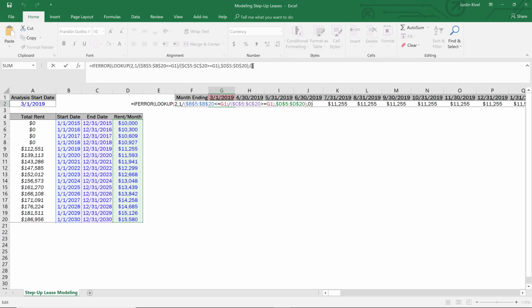And the reason why is because the way that this formula is calculating, if we have an error message, that means that it's outside of our lease term. So the tenant would be paying $0 in rent during that time, but we're still in our analysis period. So we want to return 0 there because we're not going to be receiving any rent during a time that the tenant is not in the suite and not paying rent.